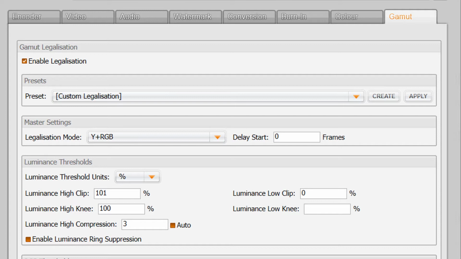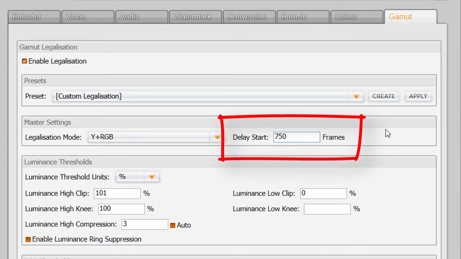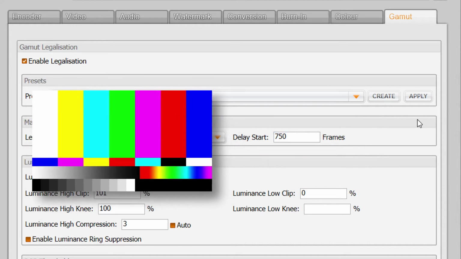As we are working with a file-based software legalizer, there are some really unique things that can be accomplished, like delaying the start of the legalizer by a certain amount of frames so as to not affect lineup charts. These often contain values which would normally be considered illegal as part of their standard.